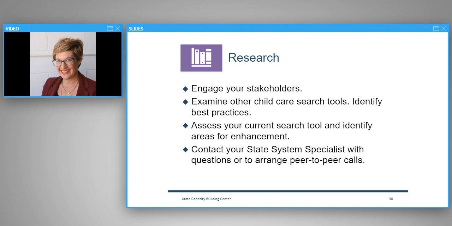If you'd like to connect with another jurisdiction, or if you'd like help thinking about these enhancements, you can always reach out to your state systems specialist for technical assistance, and they can help you find resources, examples, and arrange peer-to-peer calls. They're here to help connect you with TA resources around this topic.